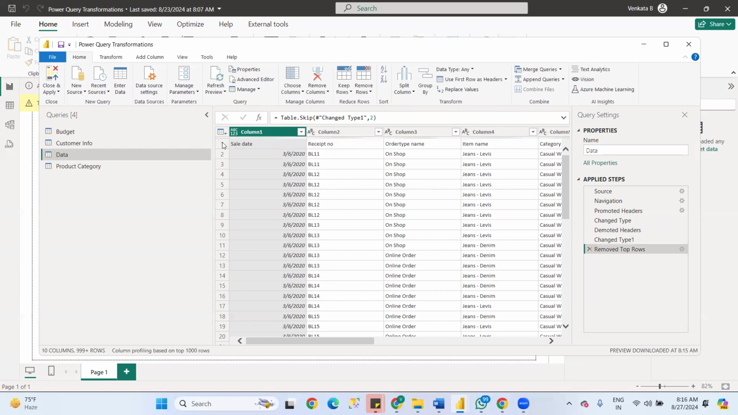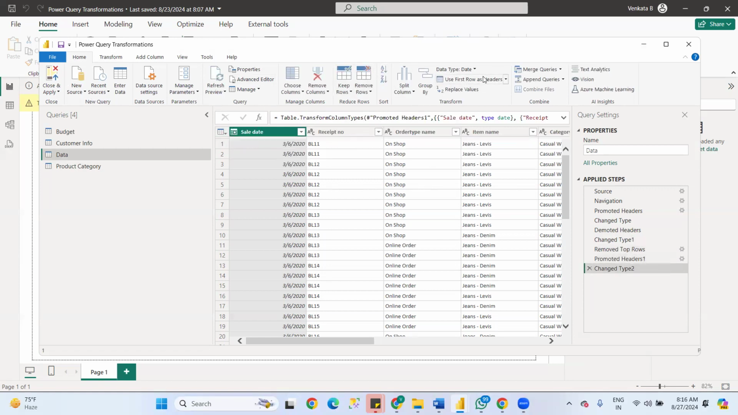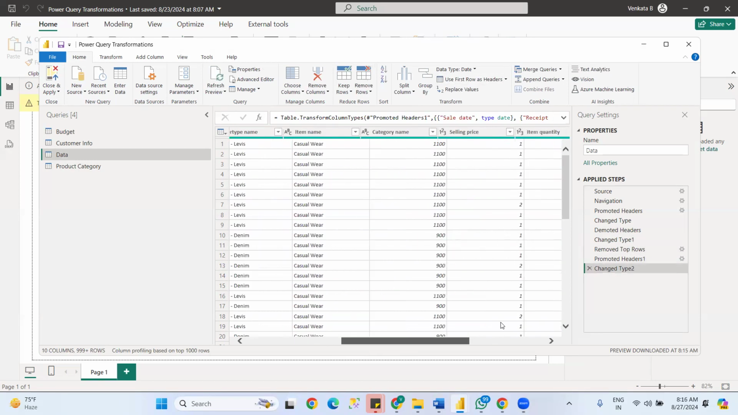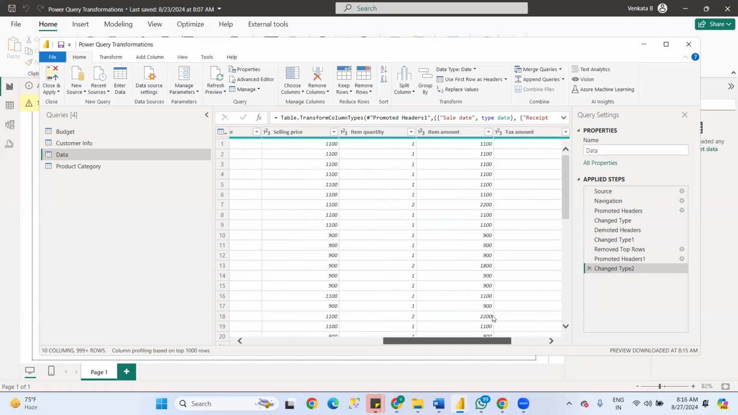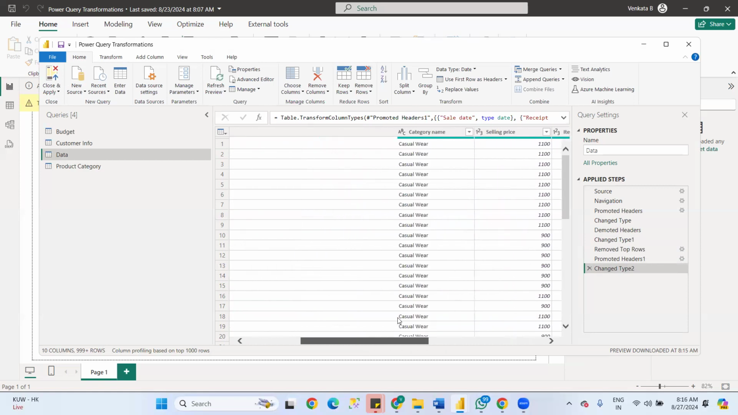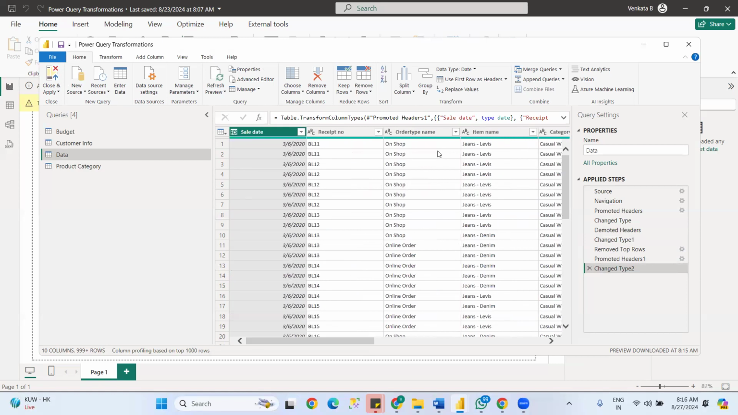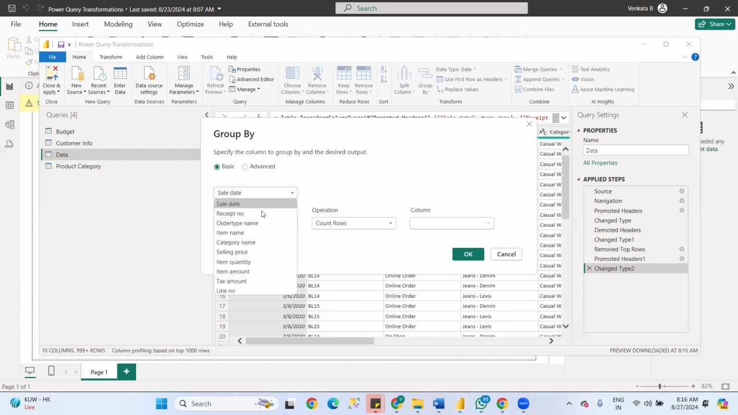See, now it converted, and now we can use first row as header. So now what we can do is, here, what is the selling price. Based on selling price, here we are going to apply the group by function. Based on category name, we are going to do a sum operation.